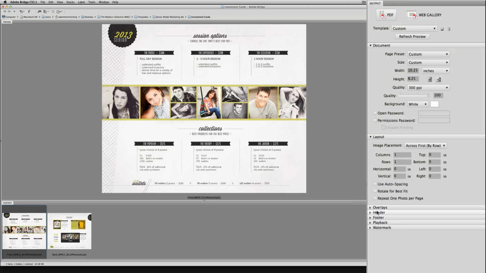And then you do have a few other options. We typically don't even mess with any of these because they're not important for the investment guide PDF. You have some overlays, you have a header and footer which adds some text to the top. You have playback, which gives you a few options if you wanted to do more of a slideshow feature in the PDF where it automatically advances to the next slide. But for an investment guide, that doesn't really make sense because you want them to browse at their own pace. You also have an option to watermark if you'd like that.